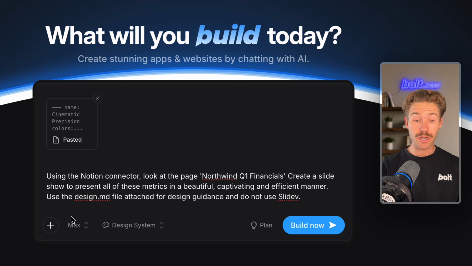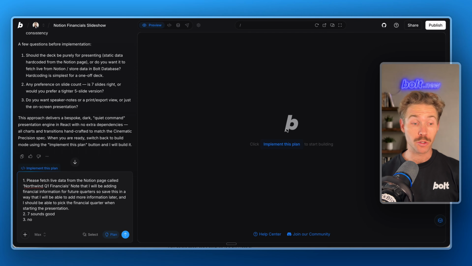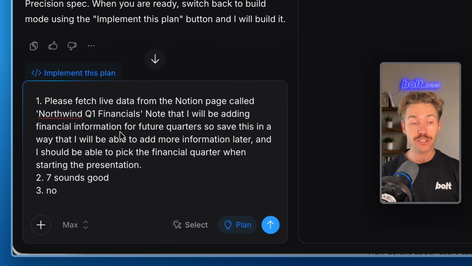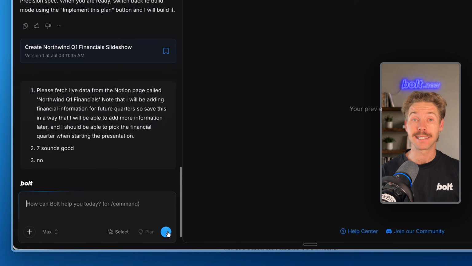So this all looks good. I've got our agent in max mode. Let's put our agent into plan mode, and we'll generate our plan. Plan's complete and it looks good. Note that for question 1, we've said that I will be adding financial information for future quarters. So save this in a way that I'll be able to add more information later. Basically future-proofing this presentation. This looks good. We'll take it off plan mode and send off the build.